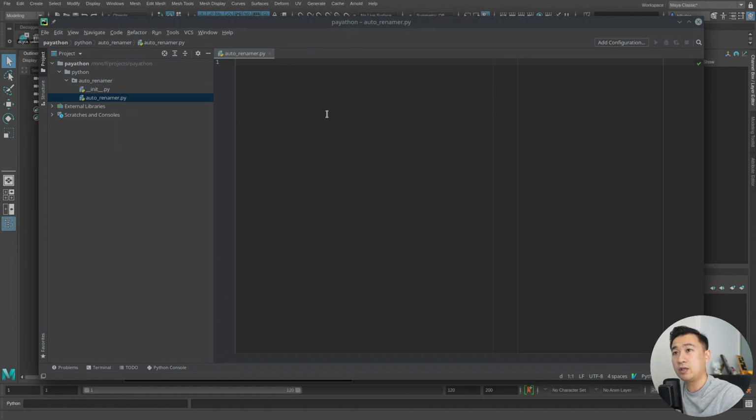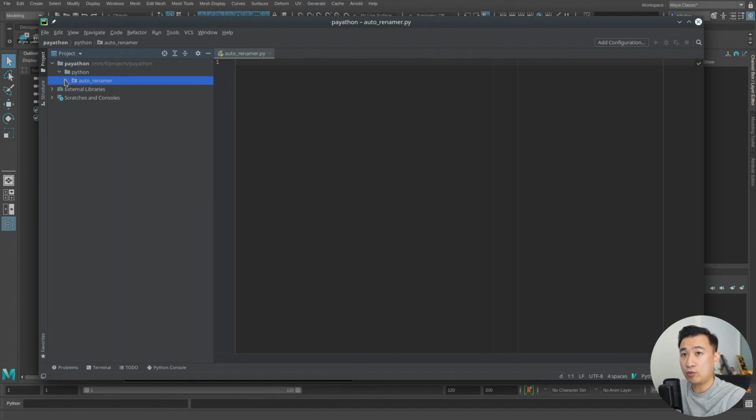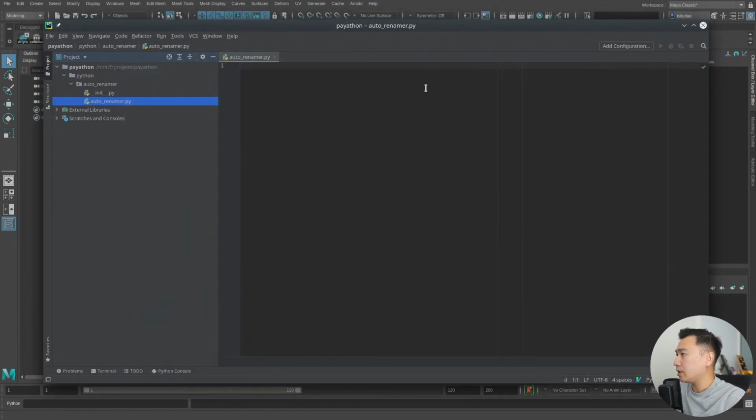Alright, so we're over here inside of PyCharm, and I've set up a simple project structure. I've got the project Pythathon, with a little Python folder in there, and then a Python package named AutoRenamer, and I just created the AutoRenamer.py script. So it's all set up and ready to roll. If you don't know how to set up a project, create a Python package or use PyCharm, I have a whole video going over this process, and it's really simple, with just a few steps.